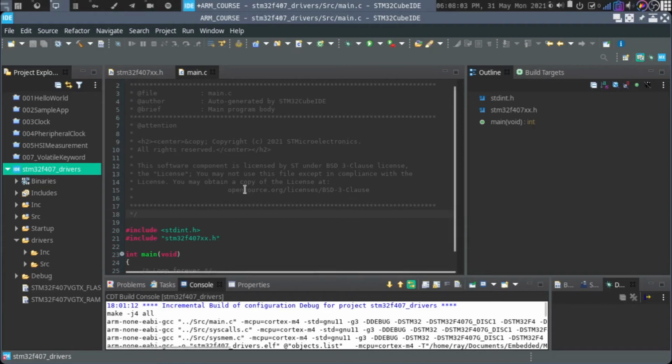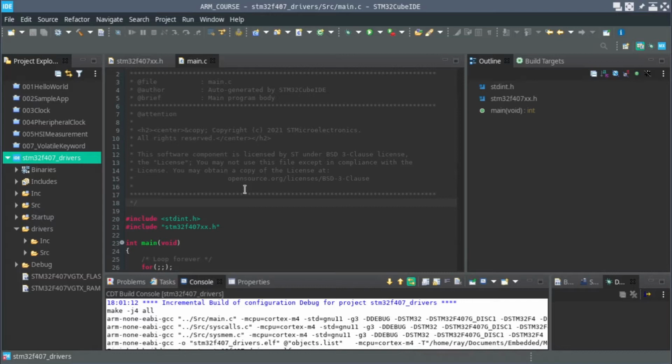Hello everyone, in this video I will tell you how to add a source file and a header file, that means your driver file, properly in STM32 Cube IDE.